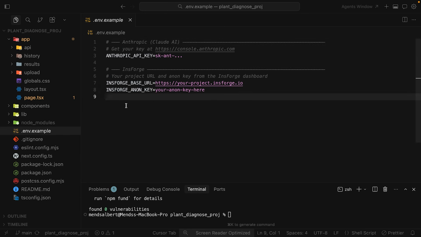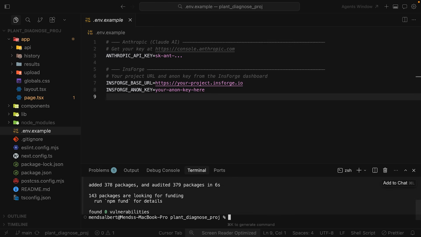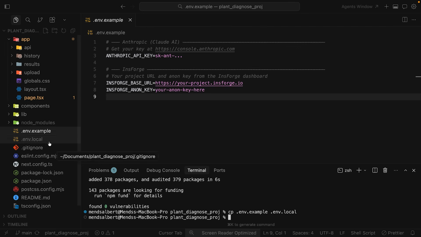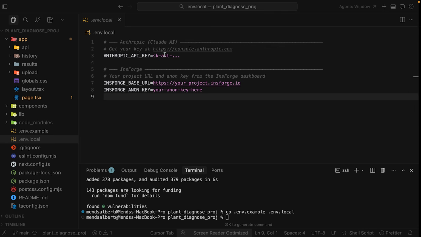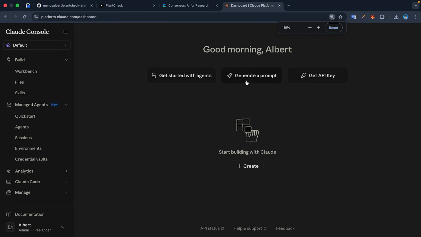Now open .env.example. 3 environment variables. ANTHROPIC_API_KEY, INSFORGE_BASE_URL, and INSFORGE_ANON_KEY. In the terminal, running cp .env.example .env.local. That creates the local environment file. Opening .env.local in the editor. Navigating to console.anthropic.com. Going to the API keys section.